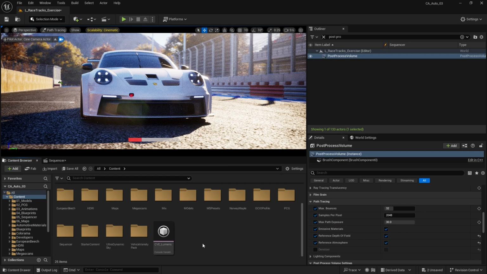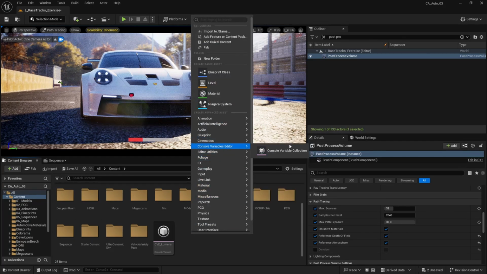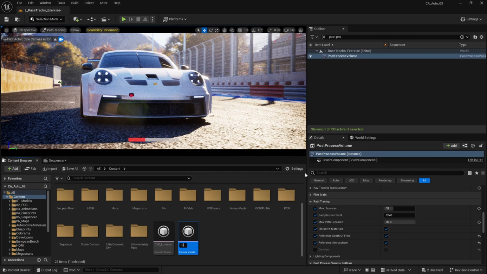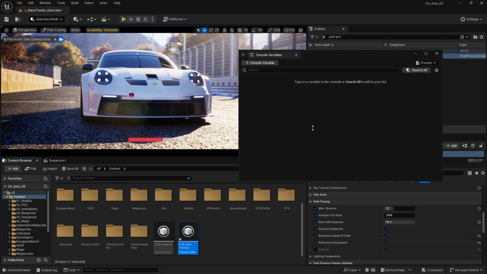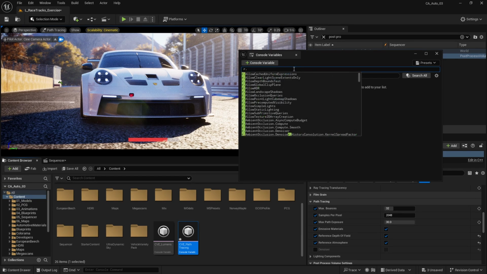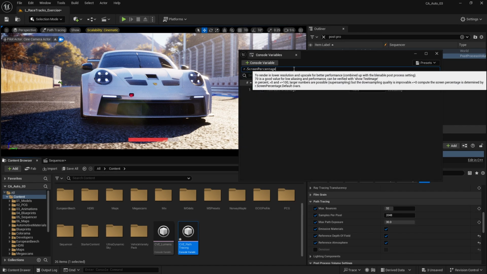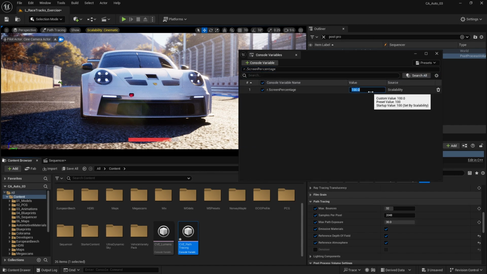The next thing I want to do is create another console variable. Let's call it CVE underscore path tracing. In this case, the best thing to do is to start adding the console variables. First things first, I'm going to search for screen percentage, because we also want to increase the size of the final image when we start to render. So I'm going to set this to 150.